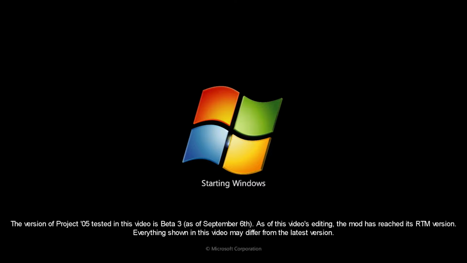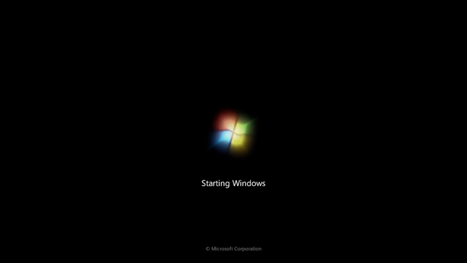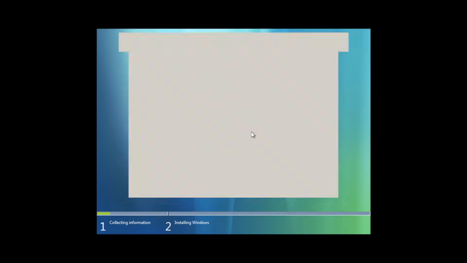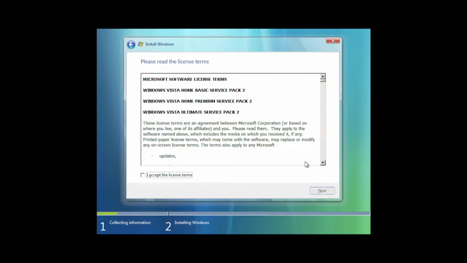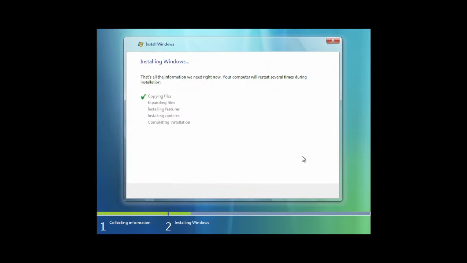Project 05 uses the Windows 7 pre-installation environment as the installation image is ginormous, and the Windows Vista PE has some issues with images larger than 4GB. Despite that, the PE already uses Project 05 resources which are inspired from the Windows Vista Beta 2 era, such as the buttons and the arrow image. Other than that, no significant changes were made in the first phase of the setup.